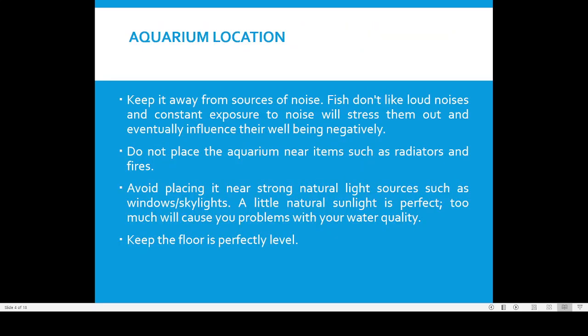So one, it should be away from noise. That's an important factor. For example, if you are placing it near the kitchen, all the time there will be more noise. Sometimes the noise of the mixie and all this will create a lot of disturbance for the fish, and their lifespan will decrease. Fish don't like loud noises, and constant exposure to noise will stress them out and eventually influence their well-being negatively. Their health will be negatively affected. They will die at an early age.